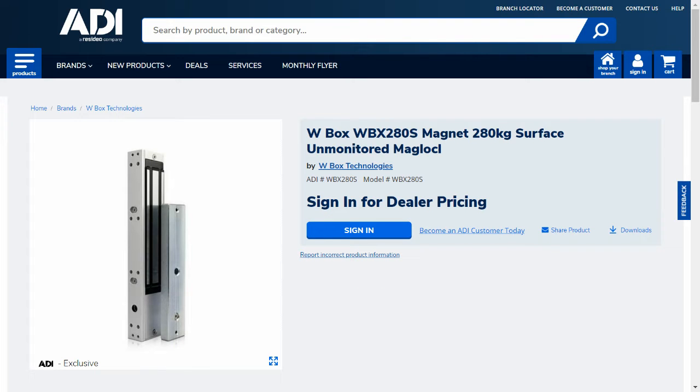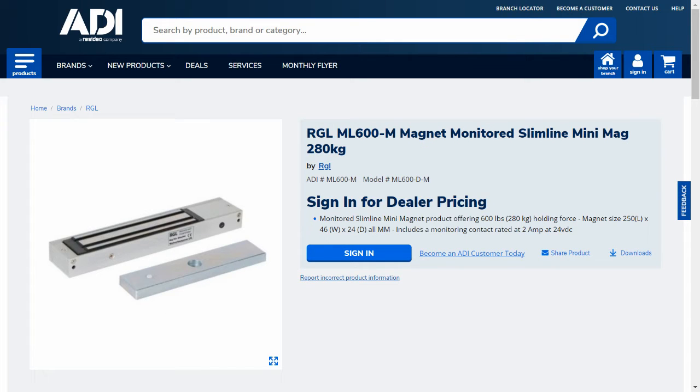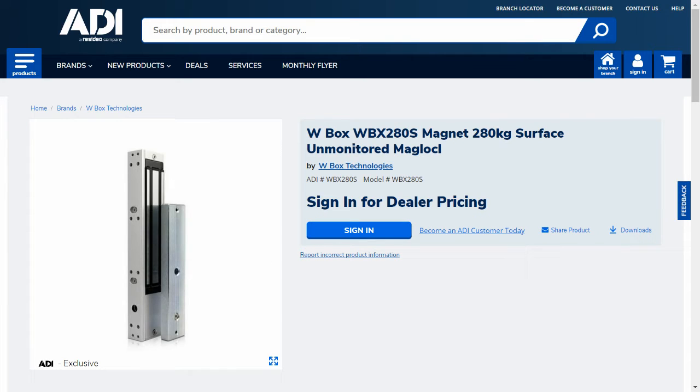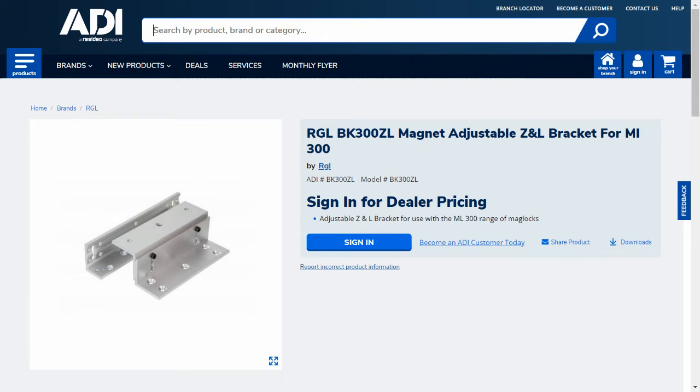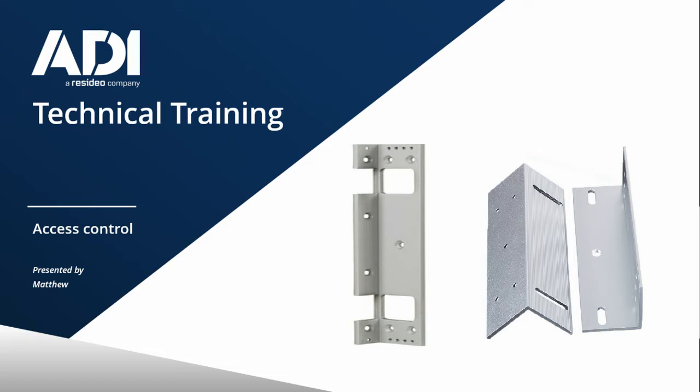At ADI, we do many types of magnet, whether it's a slimline 300 kilogram magnet or a standard 500 kg. Whether it's internal or external, we do quite a lot. Along with the magnets as well, we do the brackets, the L brackets or the Z and L brackets. As I mentioned, we're going to discuss how you select the right brackets for the doors you're using.